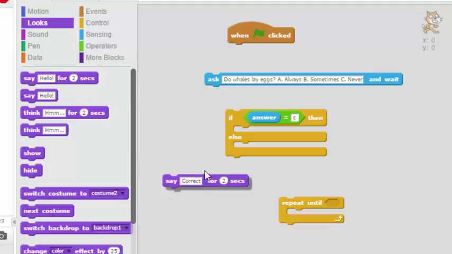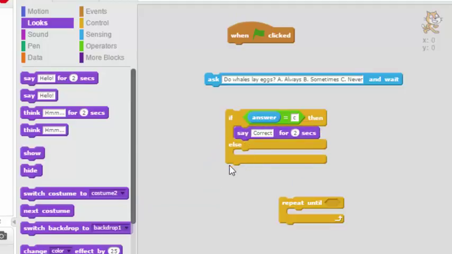And I'll just put that right in here. And otherwise, I want to say that they got the answer wrong. So I'll put in there like that. And I'll put that in there just like that.